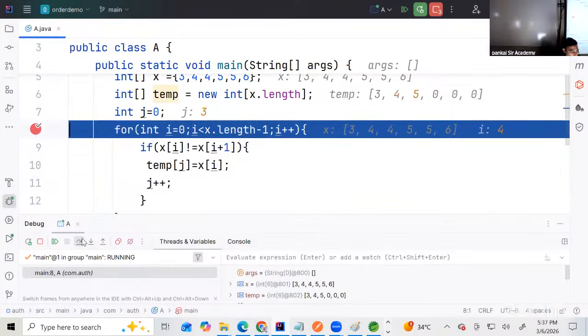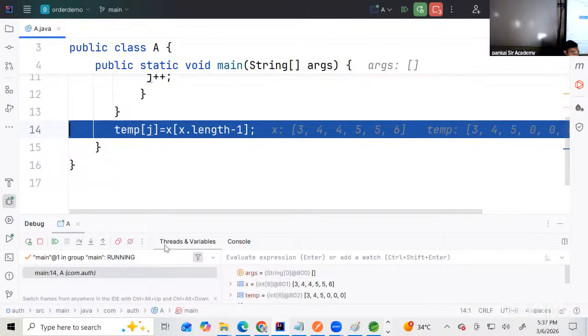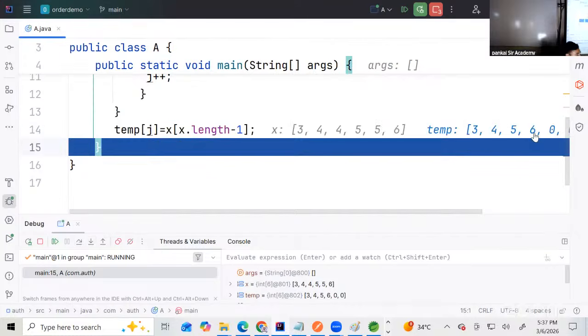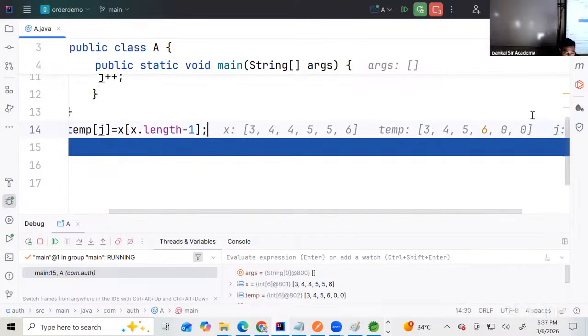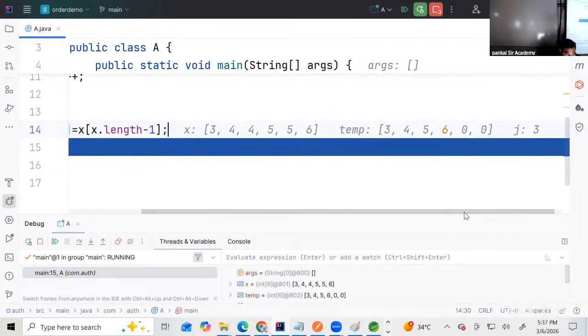5 got copied. Now the loop ends. But now here is where we have written the logic. The temp at 3, 4, 5. Now this logic will copy the last index value 6 to temp when I step over. Did it copy? Which means now our new array temp has the values wherein duplicate values are removed, but it also has 0, and the current value of j happens to be 3.